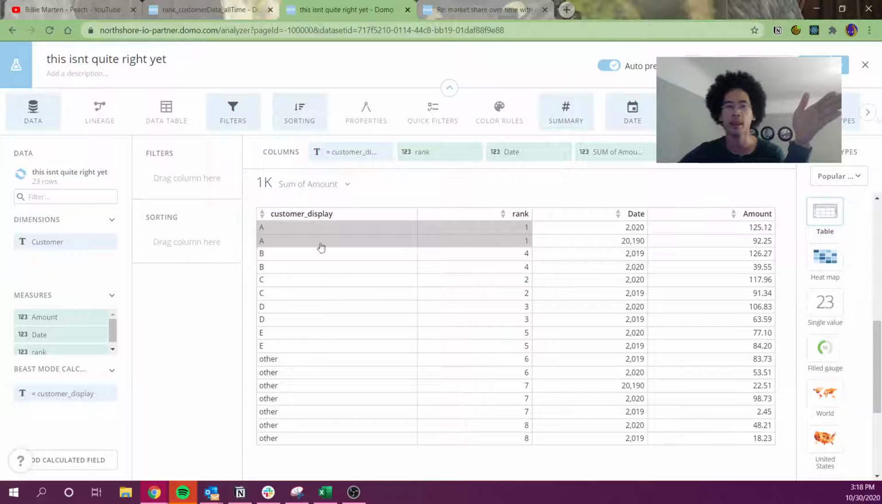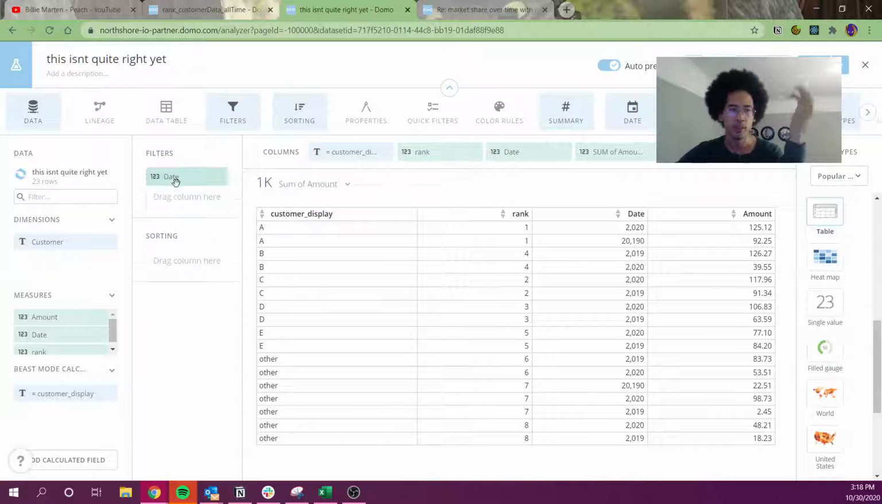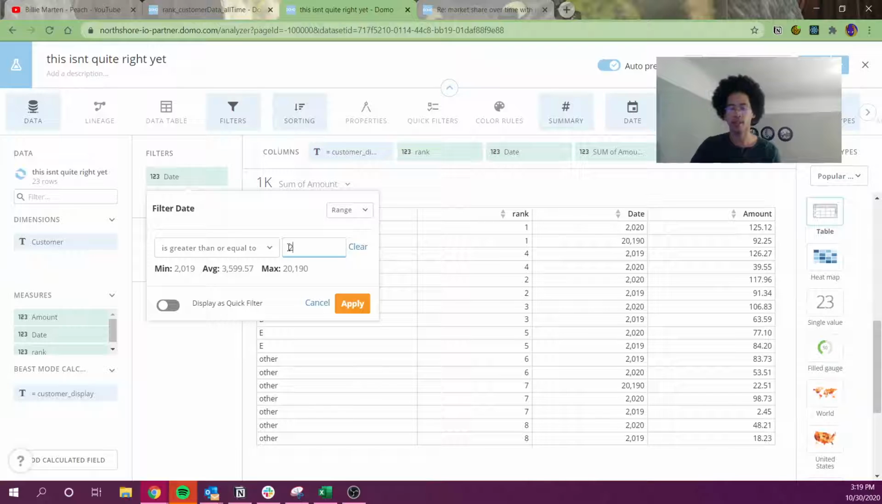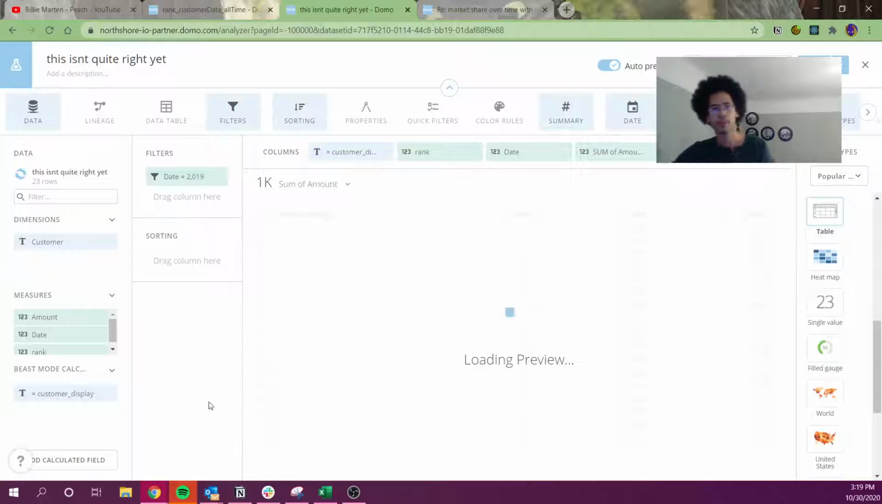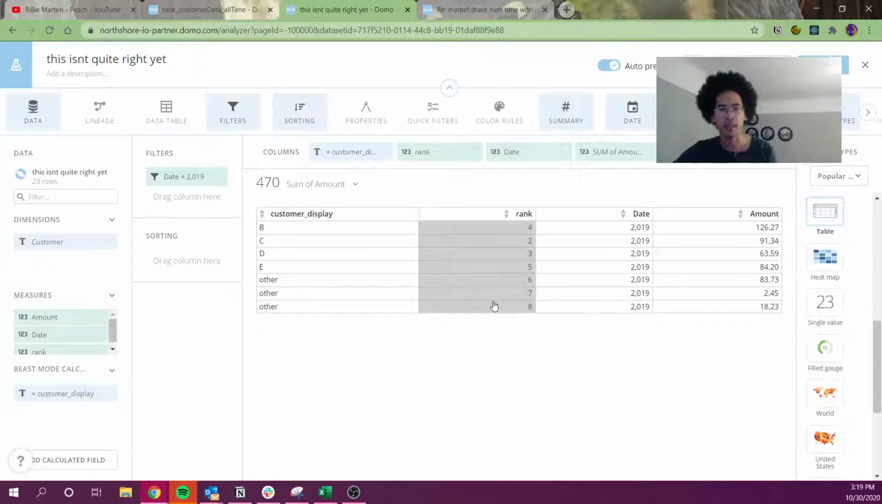And so I don't see them in customer display, which isn't a problem until you filter on 2019. If I filter to 2019, this rank calculation is still based off of all time. And that's kind of where Domo falls back apart. Because I had to pre-calculate rank in a dataset view, I no longer have the ability to accurately present rank if I start applying filters.